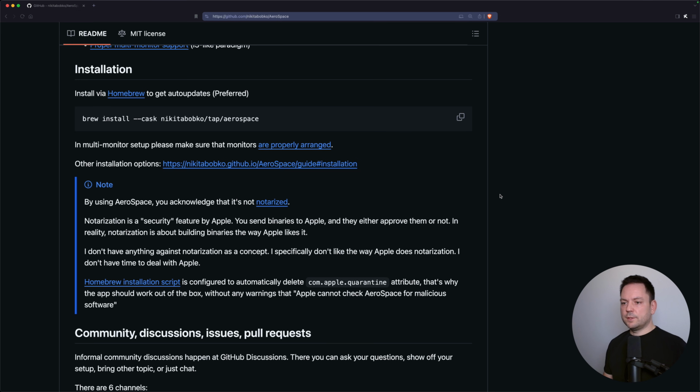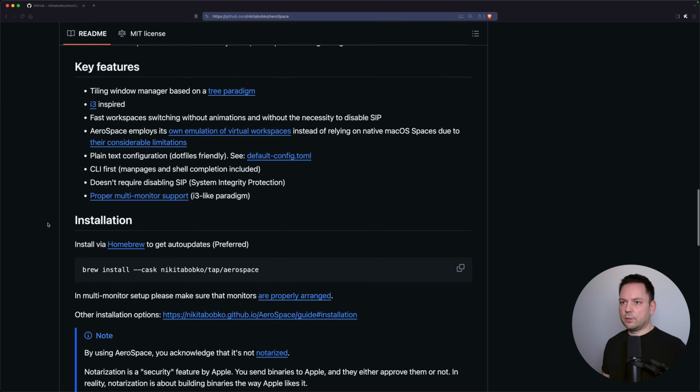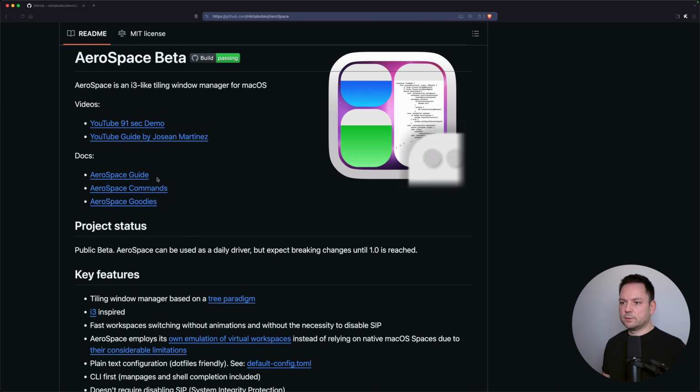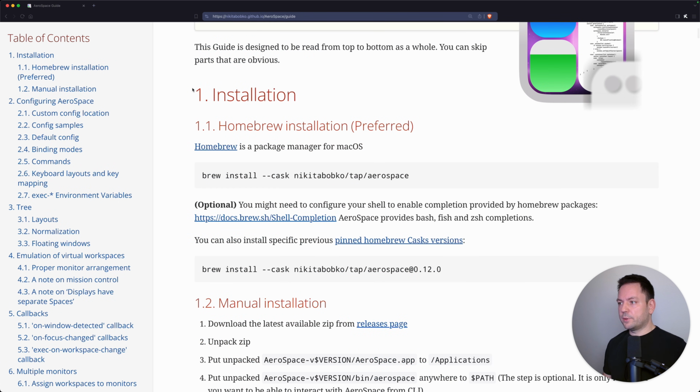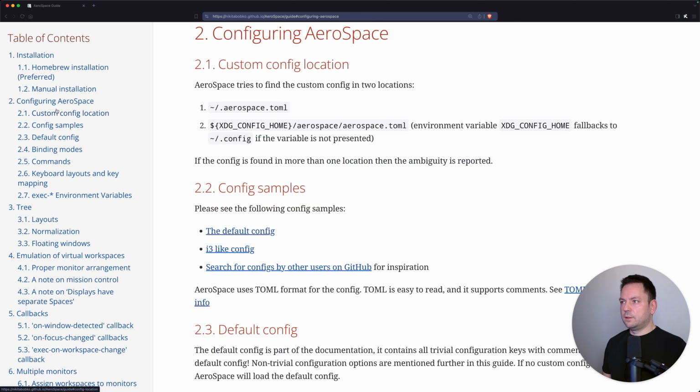Let's get back to the notes here and see what we have to do next. Let's scroll back up and maybe just go to the AeroSpace guide. This is kind of bright. Okay, let's go to the installation part. The brew install we already did. So how do we configure this?